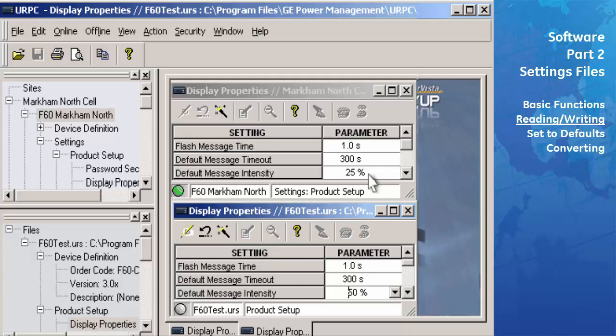Alternatively, transferring settings between the device and the settings file can be achieved using Windows drag and drop. This operation lets you move portions of the settings back and forth. For example, start with the two settings windows for Display Properties open, with the relay settings on top and the settings file at the bottom. Drag the settings screen on the upper panel to the F60 Markham North device tree and release the mouse. The display message intensity setting on the device will change to 50% to match the value of the settings file.